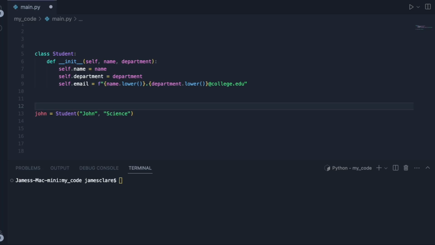Hey there guys, and welcome to another video on object orientation in Python 3. And in this video we're going to discuss the use of the property decorator and how to use properties in your classes.